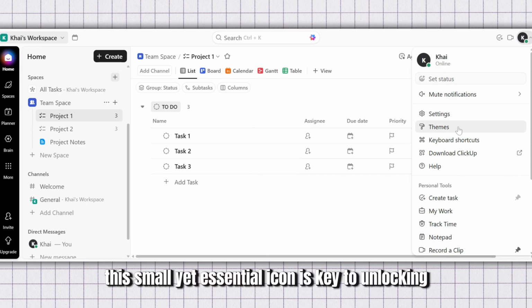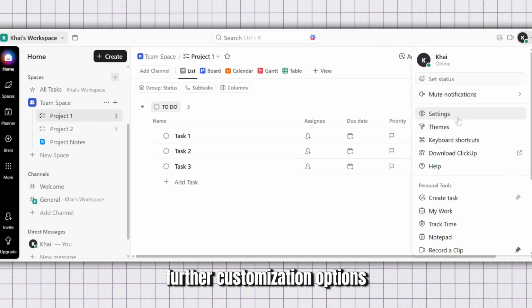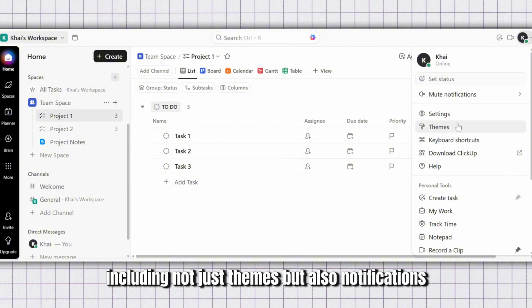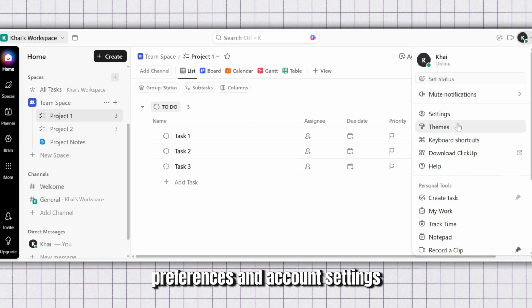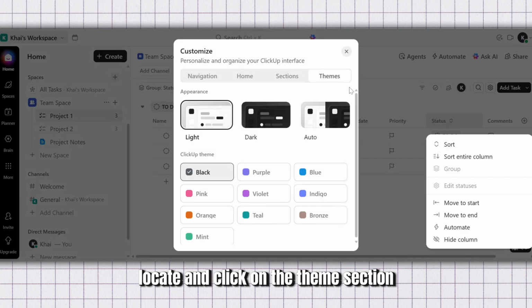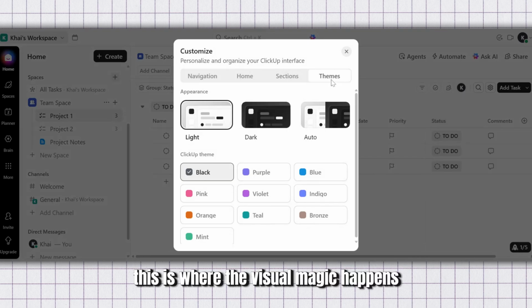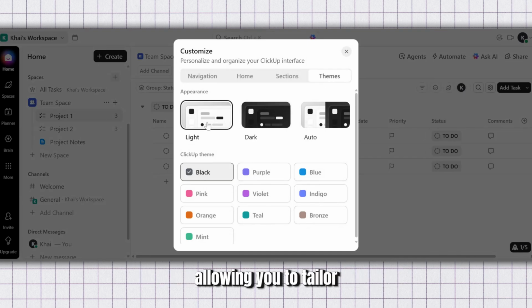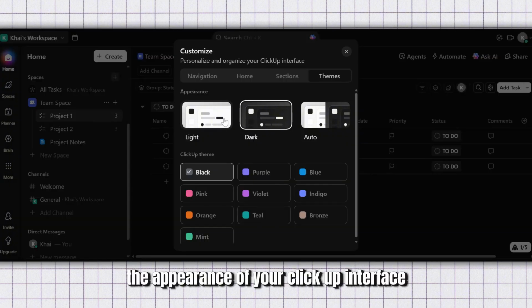This small yet essential icon is key to unlocking further customization options, including not just themes but also notifications, preferences, and account settings. So go ahead and click on it. Doing so will drop down a menu with a variety of settings and preferences for your account. From the drop-down menu, locate and click on the Themes section. This is where the visual magic happens, allowing you to tailor the appearance of your ClickUp interface.